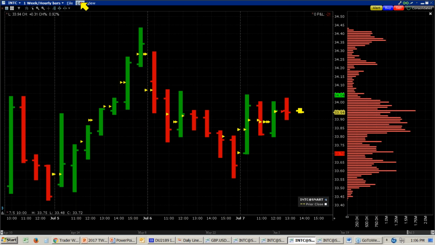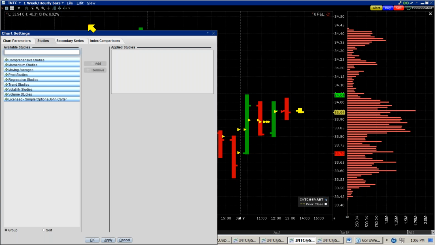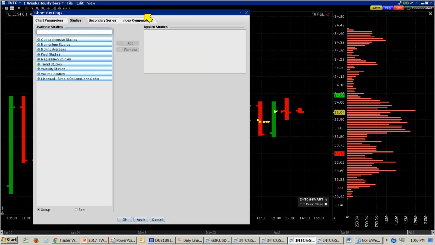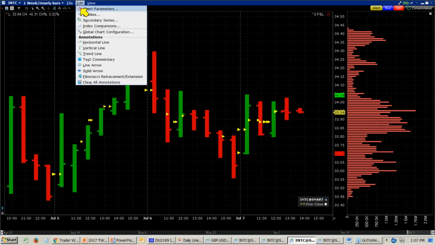Now, a few other items that I did want to mention before we get into talking about creating templates is showing you that studies are available. Notice here, when I go into the Edit menu, it does open up a separate page. I did mention early on that the chart parameter box is available for chart by chart control, but in addition to the chart parameters, notice studies, secondary series, and index comparisons can also be applied to the chart.